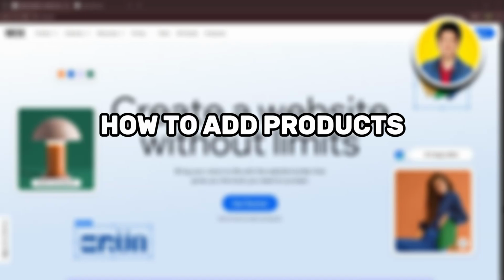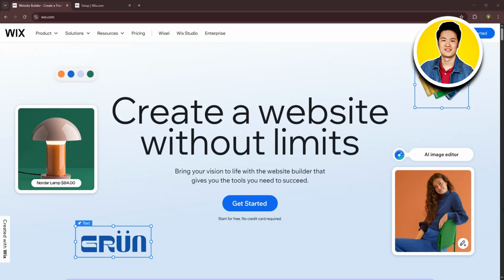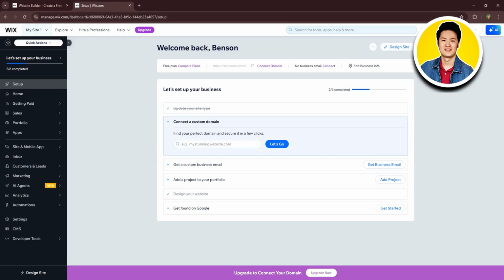So here's how to add products on Wix. First up, let's head over to the Wix.com website. And as you can see, we're already here. Now, click on Login or Get Started on the top right corner. And once you're logged in, this will be your dashboard.